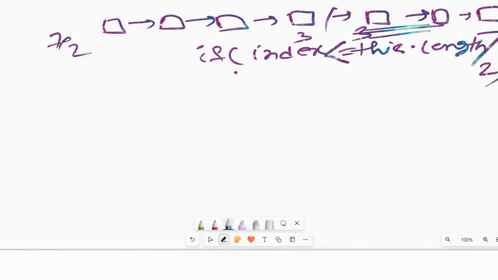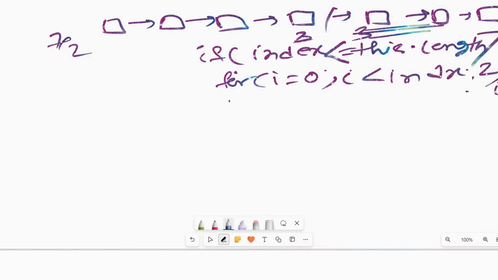Now on the forward position, if the index value is less than this.length, maybe my index value is 2, so it is less than 3. So what we can do, for what I have already written: i = 0, i less than index, then i plus plus, and we are doing temp equals temp.next. Okay, this is one condition.